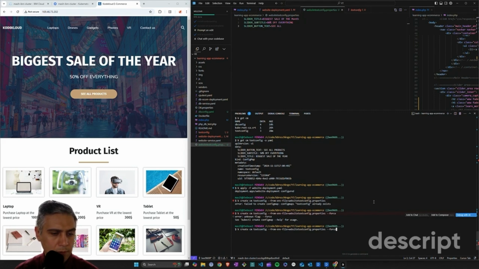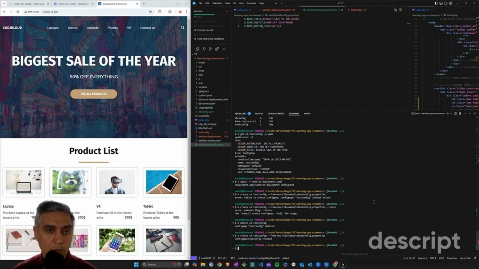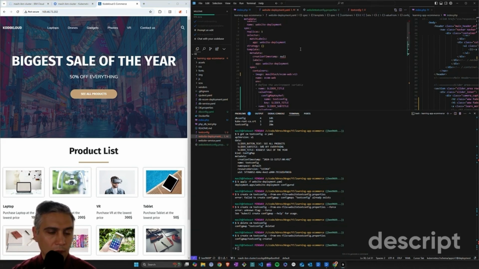Okay, I think perhaps it's better if we remove it first then. Okay, let's remove it. We can say delete the ConfigMap. Then we create it with the new value. We created it with the new value, but here we won't see the difference yet because we didn't restart the deployment. It fetched the value already and it's running.